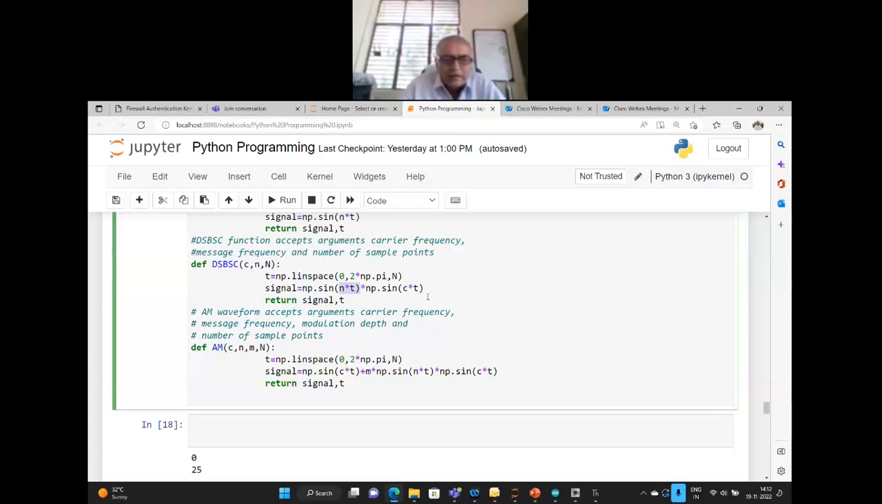Then if you add the carrier to that, it becomes amplitude modulation. So this is one more function written here, amplitude modulation, AM. In AM, we define a carrier frequency, information signal frequency, then number of sample points, and then depth of modulation. That is also one more parameter added here. So how much modulation depth you want.